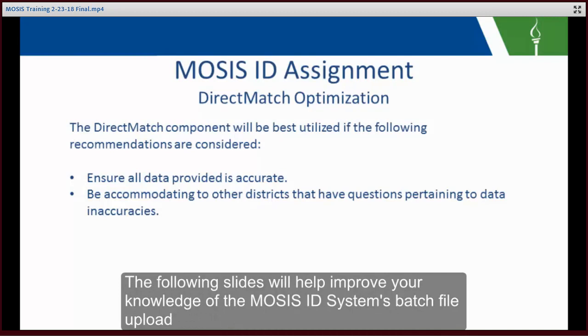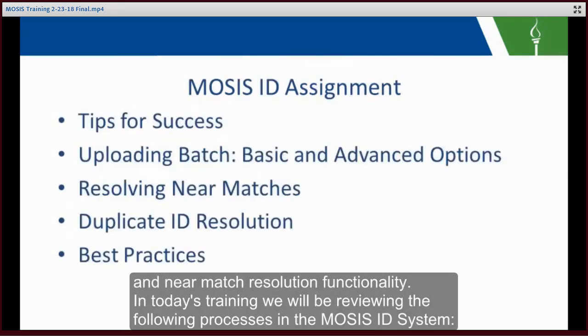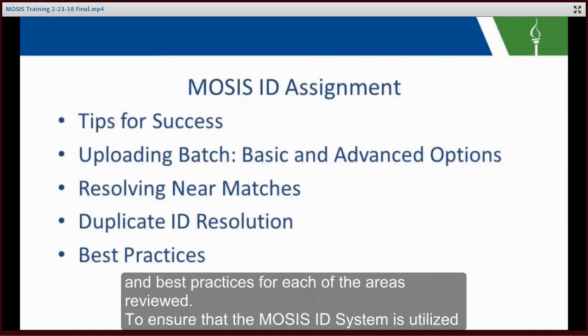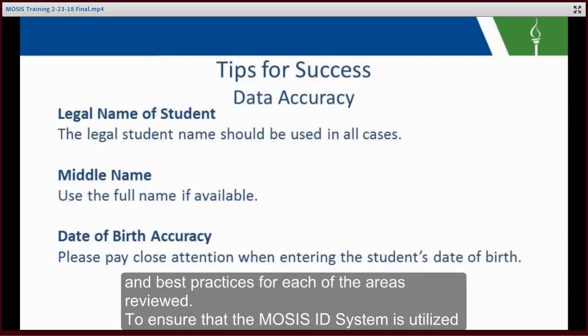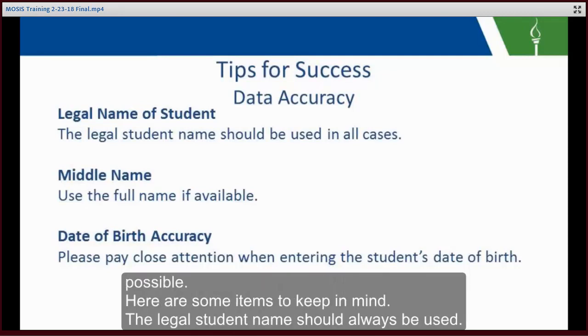The following slides will help improve your knowledge of the MOSIS ID system's batch file upload and near match resolution functionality. In today's training, we will be reviewing the following processes in the MOSIS ID system: tips for success, uploading a batch using the basic and advanced options, resolving near matches, duplicate ID resolution, and best practices for each of the areas reviewed. To ensure that the MOSIS ID system is utilized to its full potential, the student data that is entered into the SIS vendor system or Excel tracking sheet must be as accurate as possible.